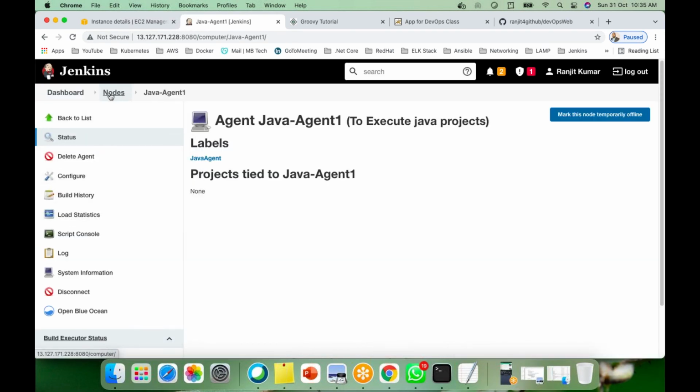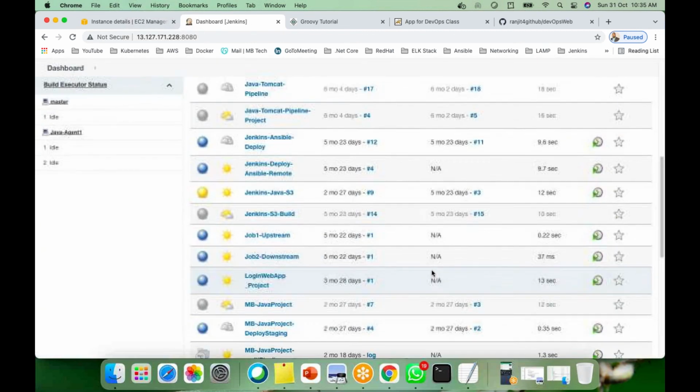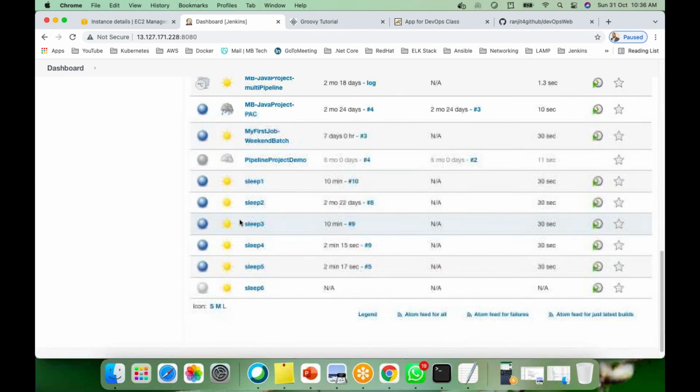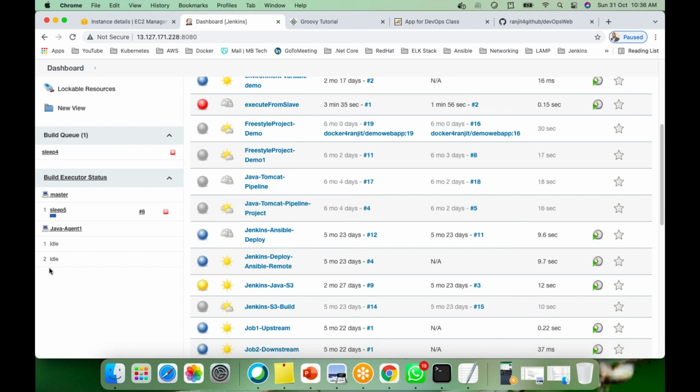Let's go there, and now quickly execute two sleep jobs. Let's see what will happen. One, two. What will happen, guys? Nothing will come to the agent because the agent now has a label setup. Master will do all the work. The agent is having a label setup. This agent is a VIP now. It will work only if that particular label is matching. You understood my point, right?